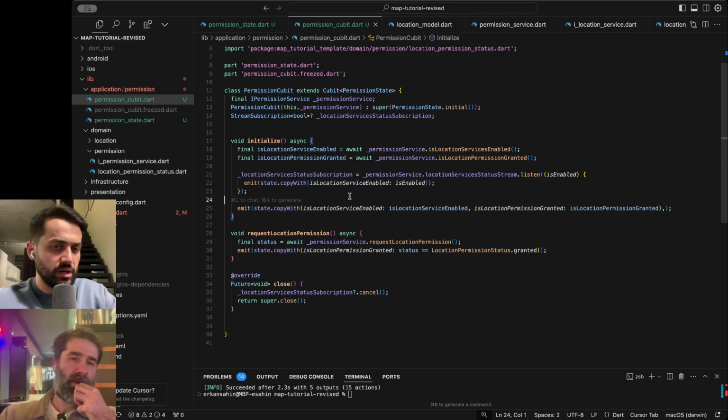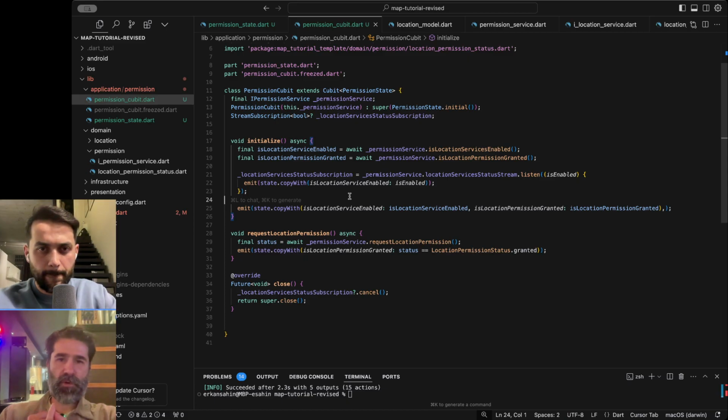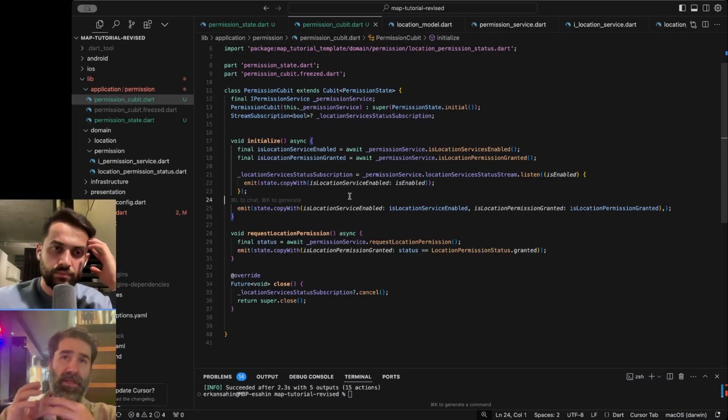What do you think? Right now, we can ask for permissions. We can listen to the stream of location service permissions, and we update our state accordingly. What we need is, in case these are not allowed, a way from the UI to go to the location settings and app settings. Yes, perfect.